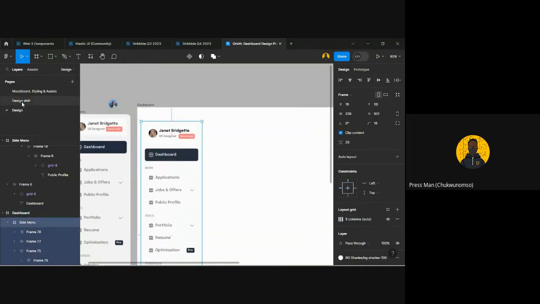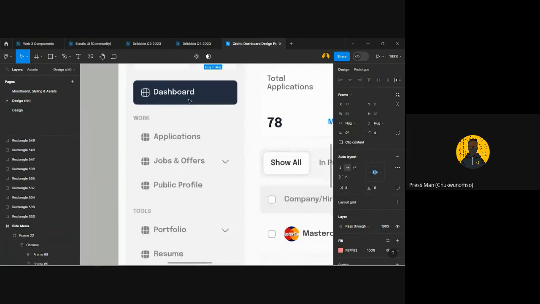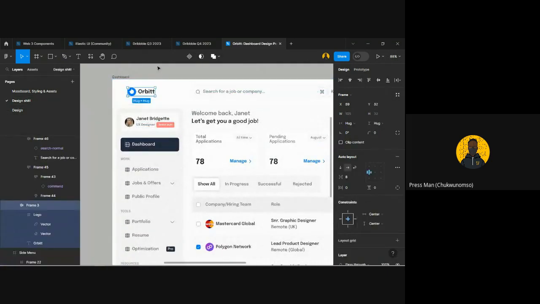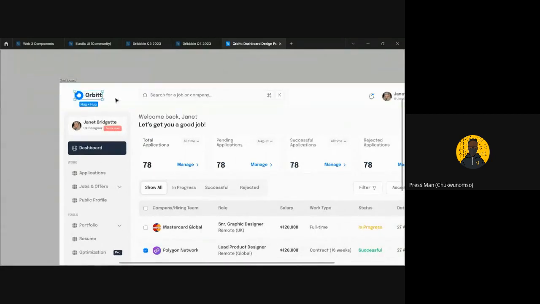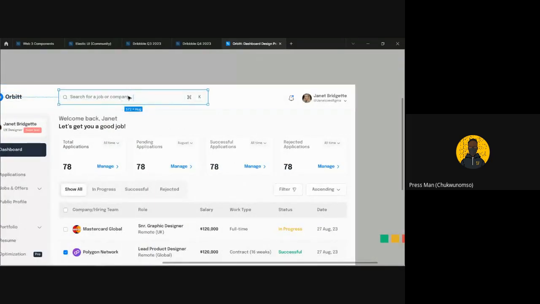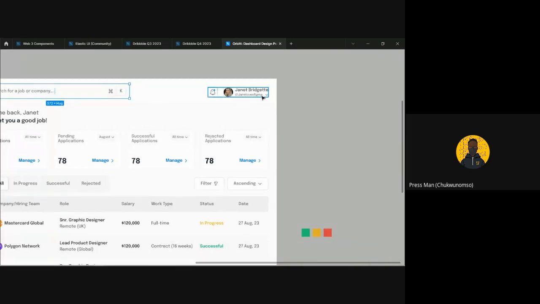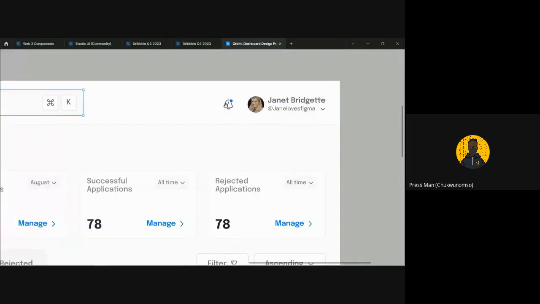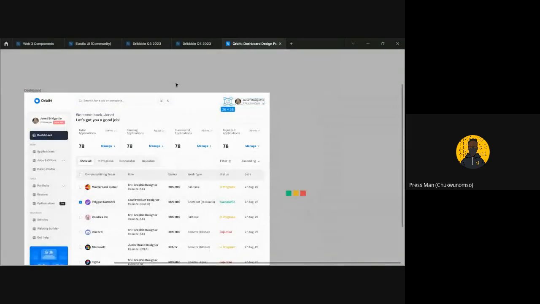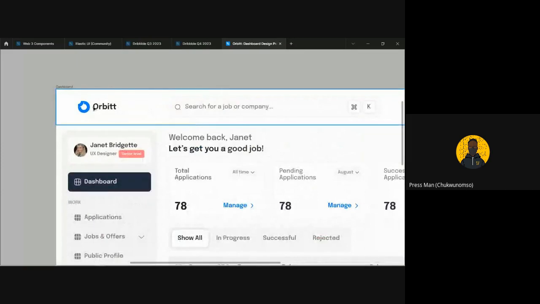Okay, so going back to the primary design, you see that this is the logo. I just call this product Orbit. This is the logo. This is basically a search bar or a search navigation. And this is the name of the person and basically a profile or a highlight of the person. And this is notifications, right? So let me just put all this together.